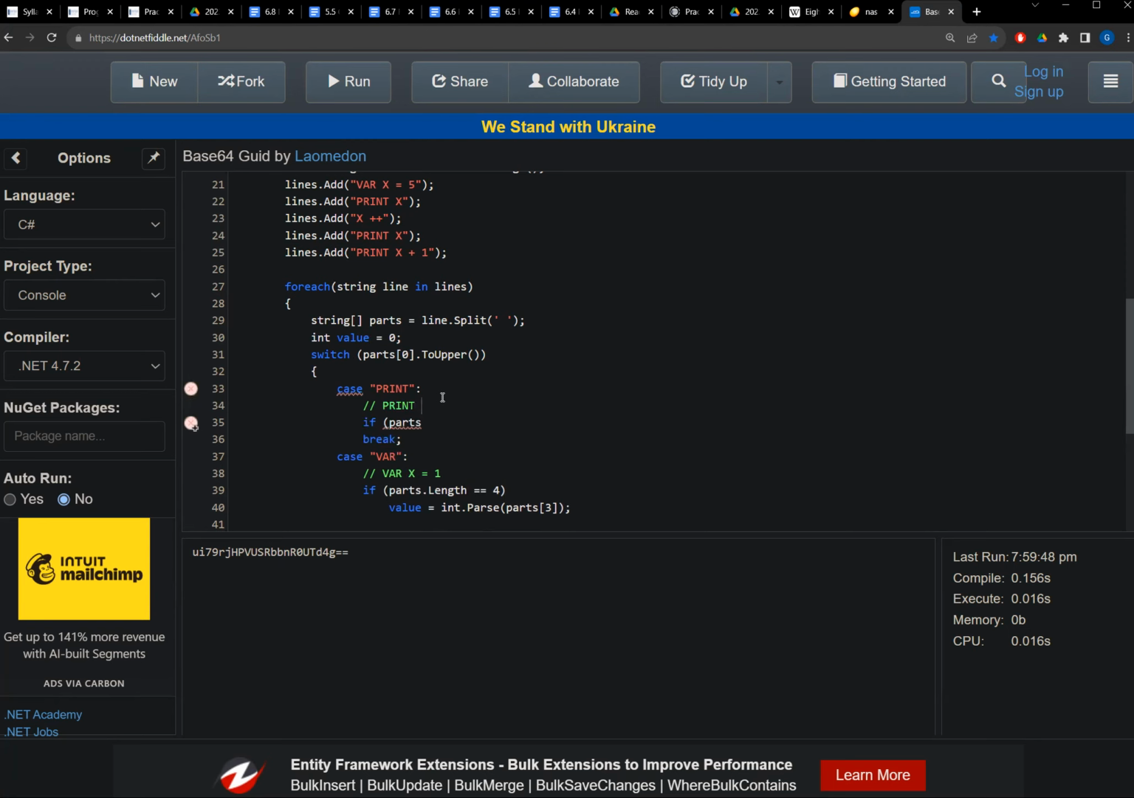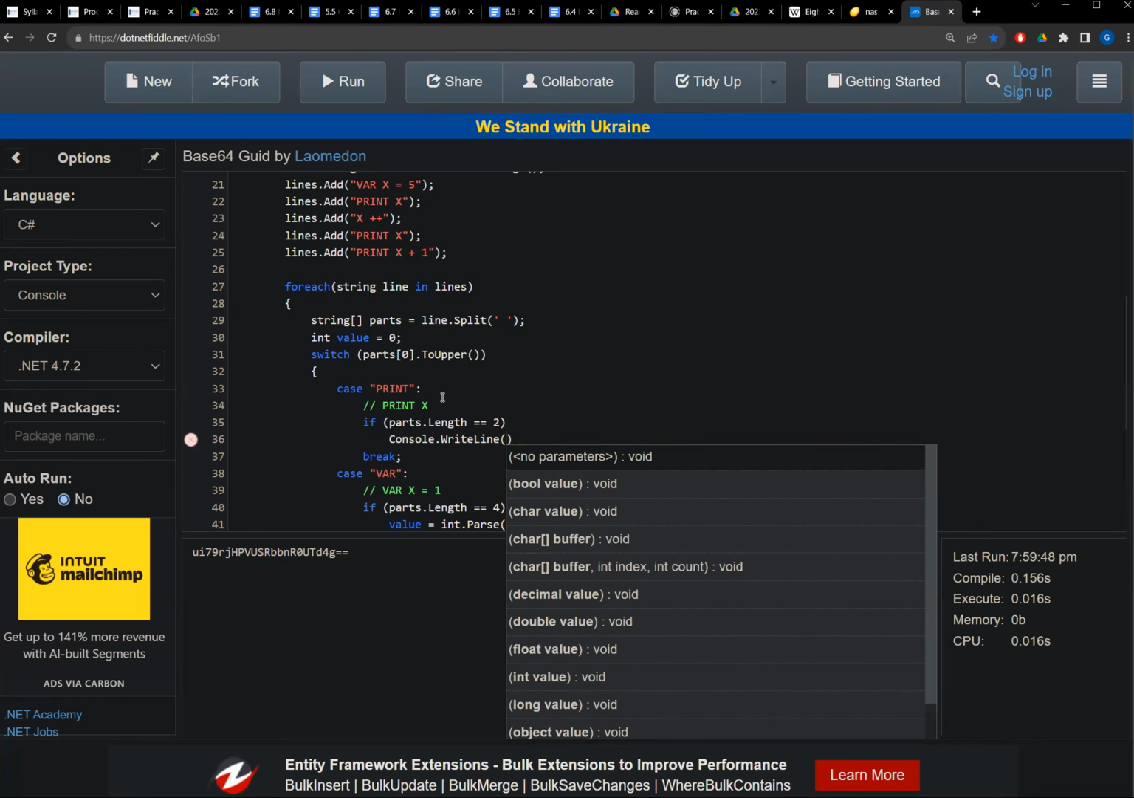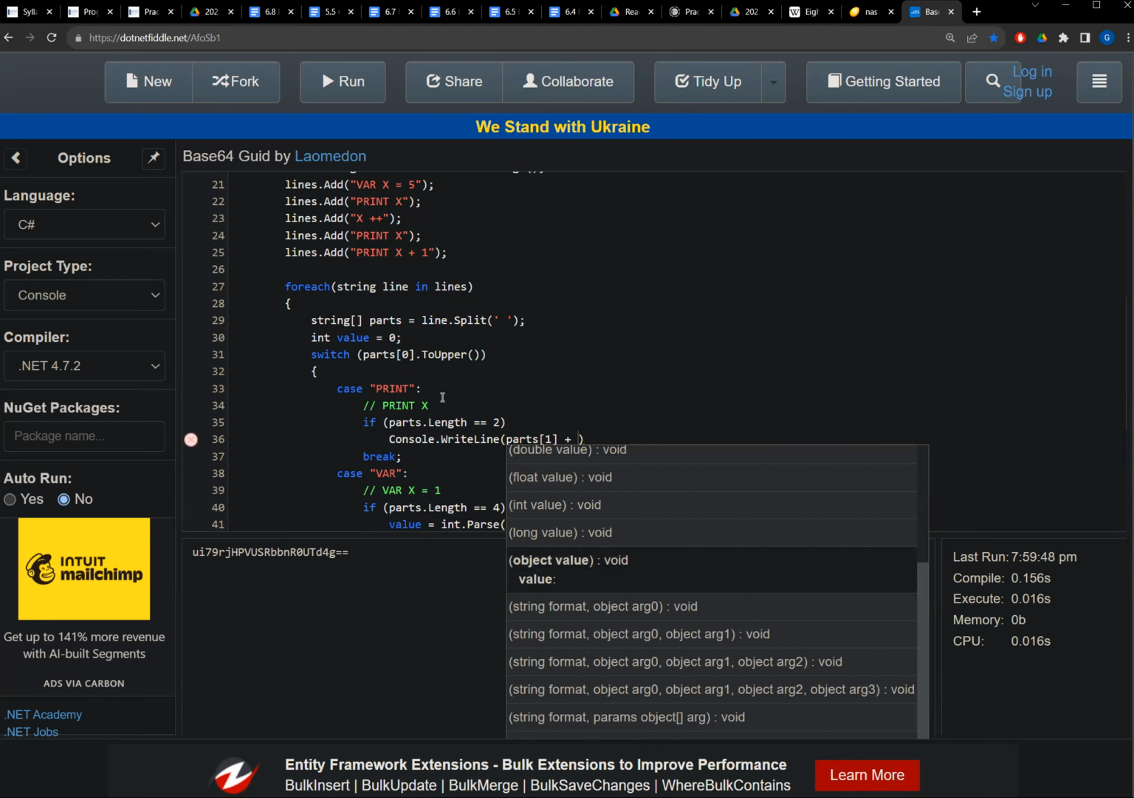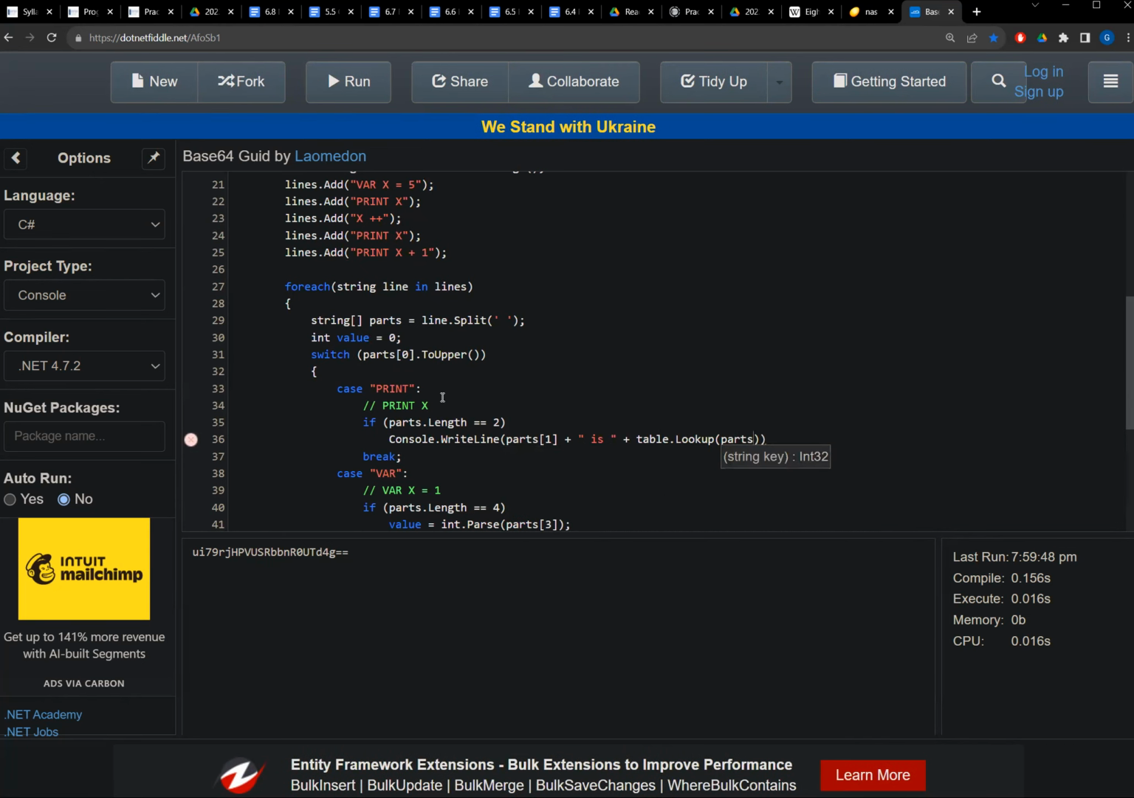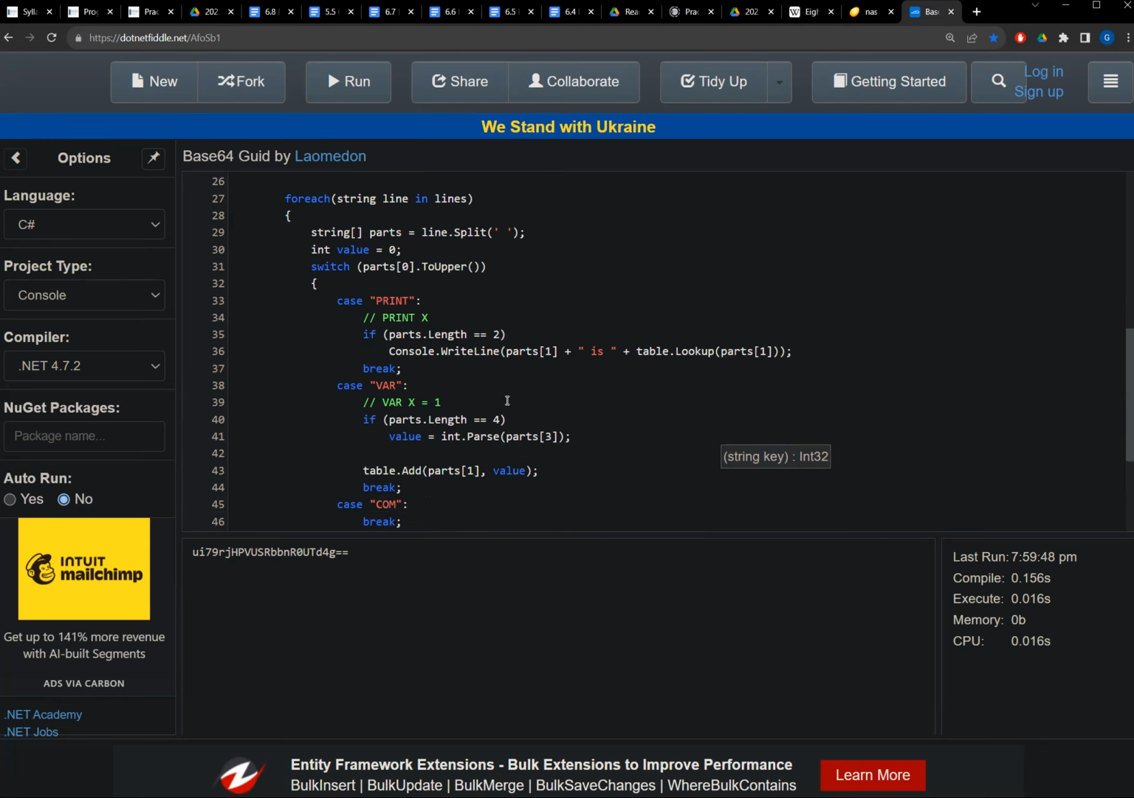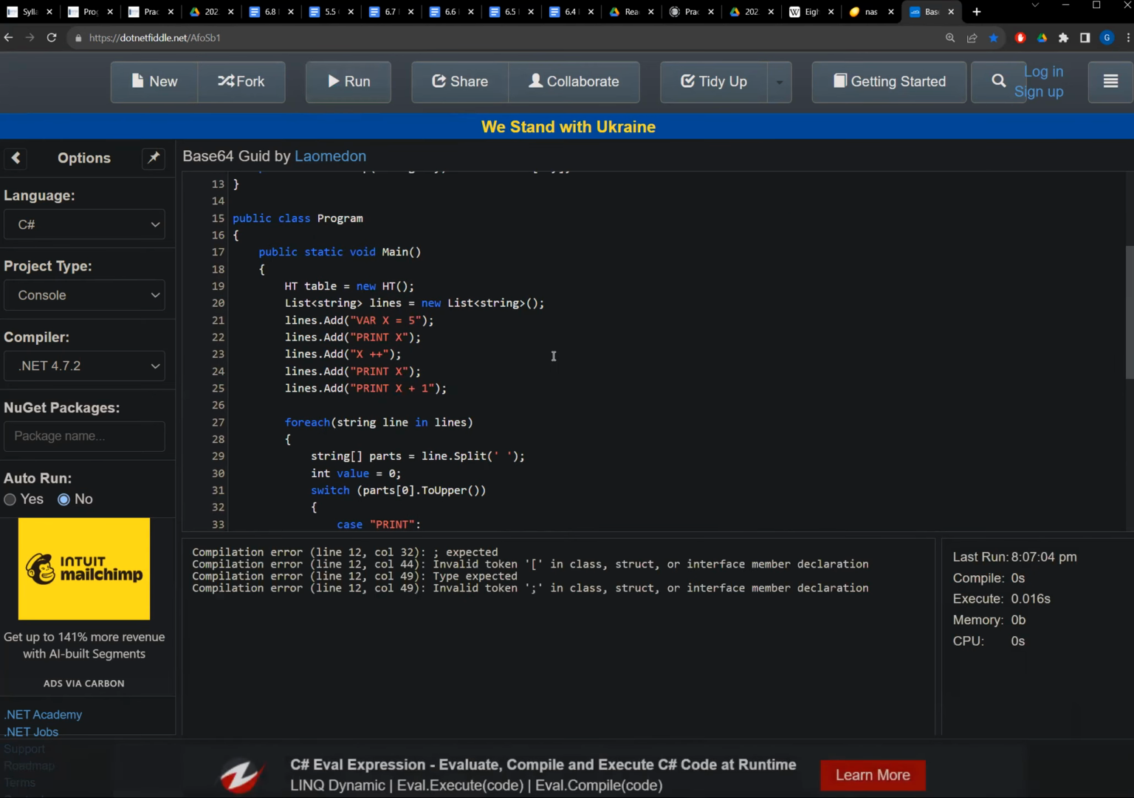We have print x. Right, so the parts length is equal to 2. Just a matter of dumping out the console. Sub 1 is plus table. Look up part sub 1. All right, let's see what we got here at the moment. See how broken it is.